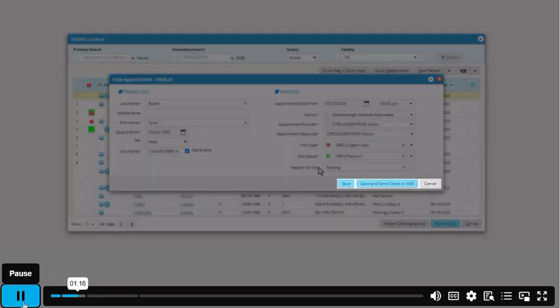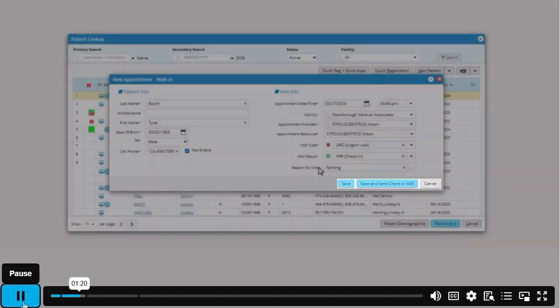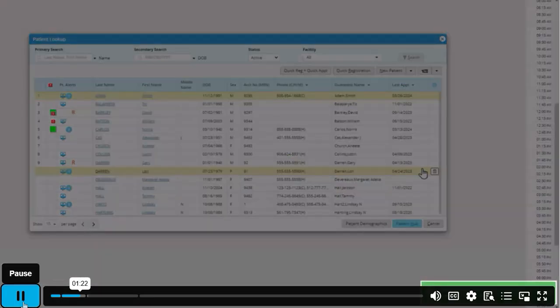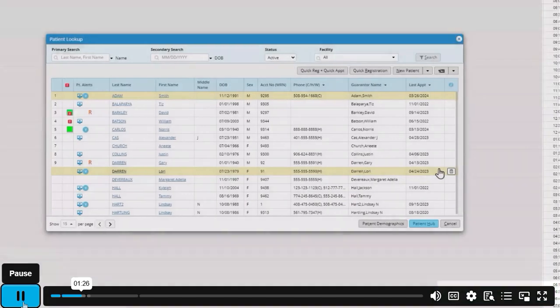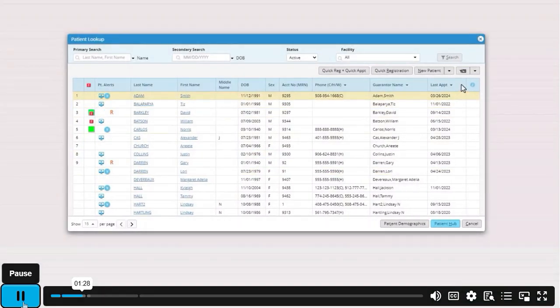Users can then click Save or Save and Send Check-in SMS. A toast message will appear indicating the appointment was created successfully. It should be noted for the Quick Registration and Quick Appointment button to be present within the patient lookup window, this must be selected within the practice defaults.